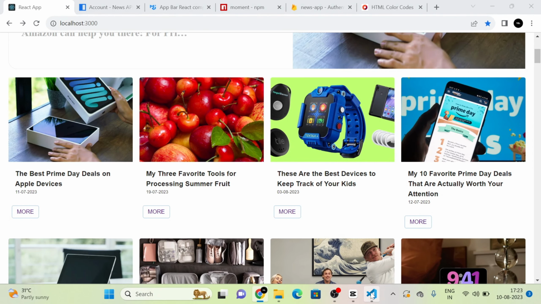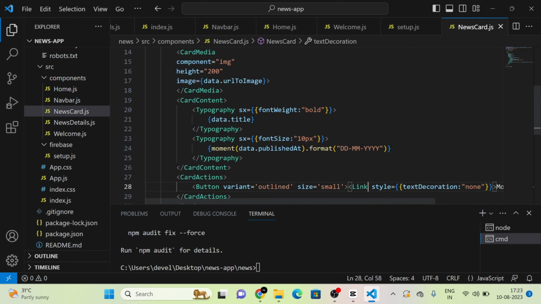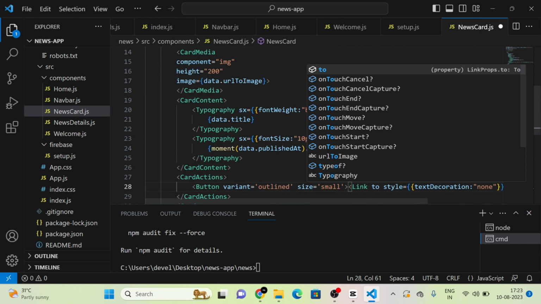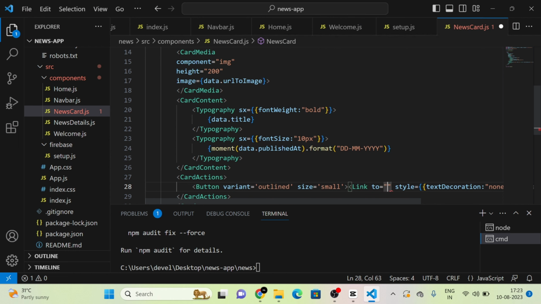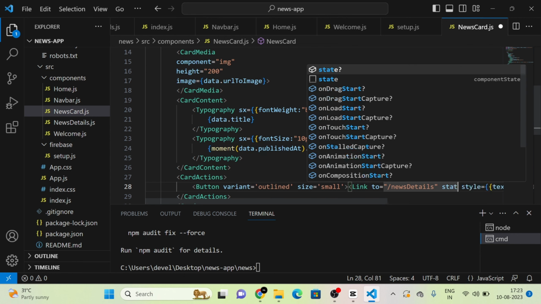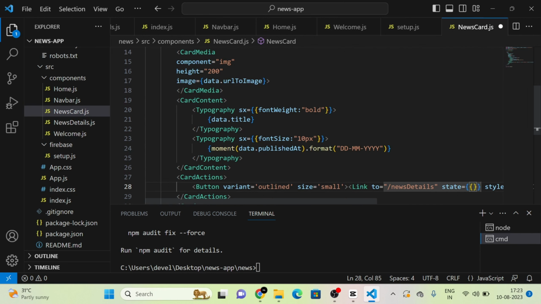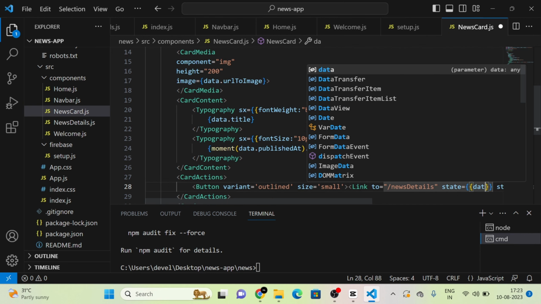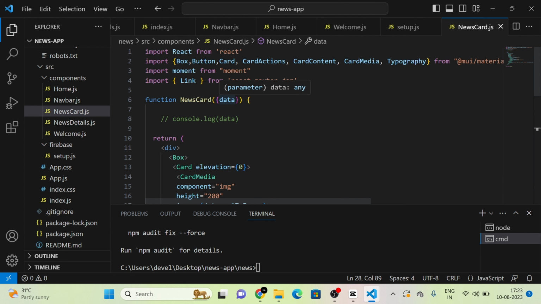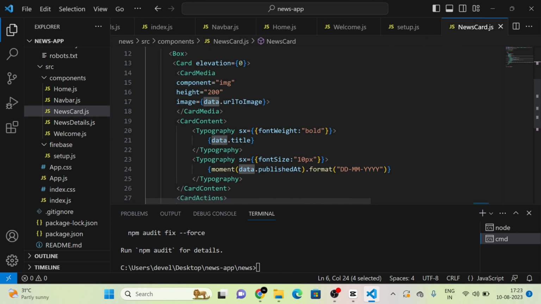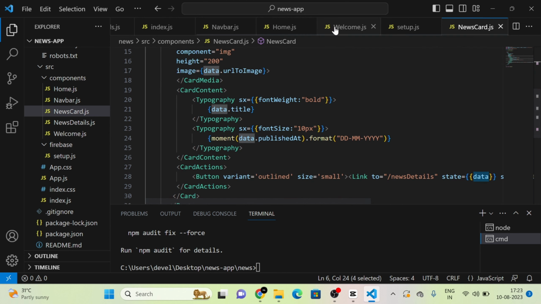Okay, so next I'm going to redirect it to the route, that is news details, and I'm giving a state. I'm passing this data to that NewsDetails component by using state. So you can see here we got the data as props from the Home component, and we are passing that data into this NewsDetails component through this link.